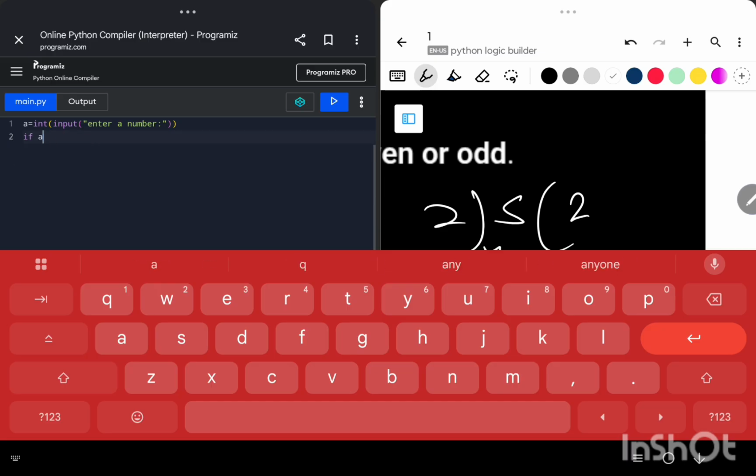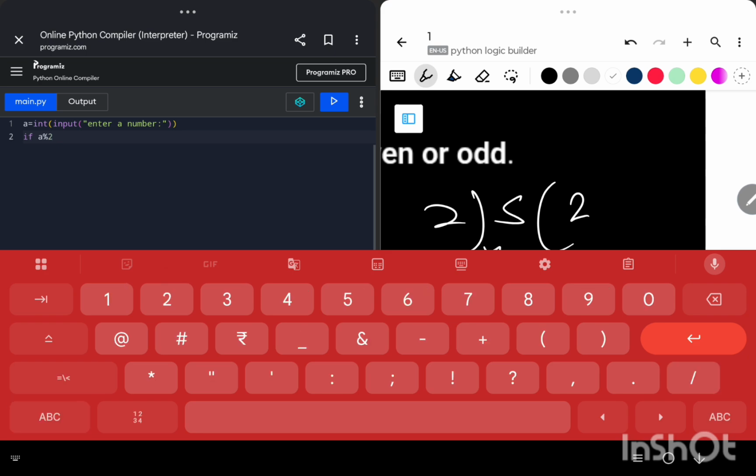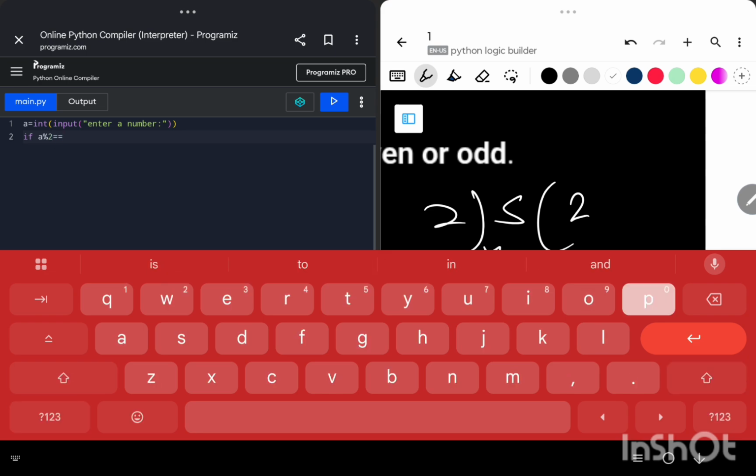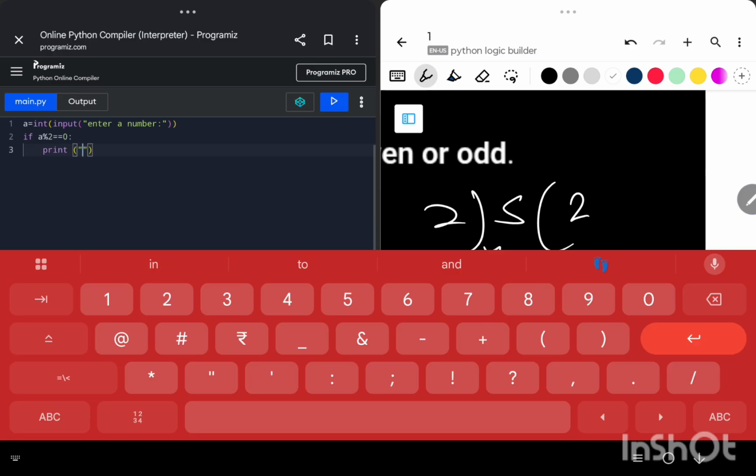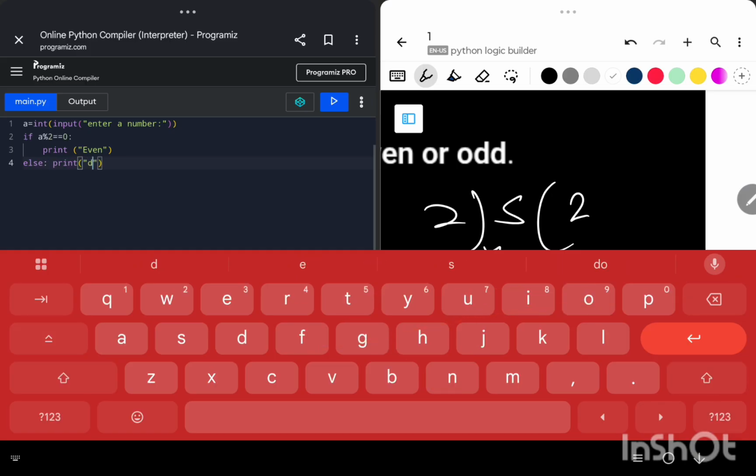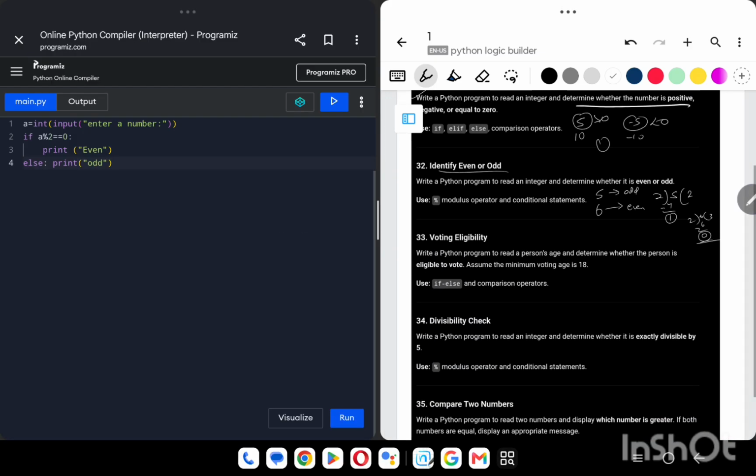The same, I indent to enter a number. If a modulus of 2, you divide that by 2 and equal to 0, print even, else print odd. Okay. Write a Python program to read an integer and determine whether it's even or odd.